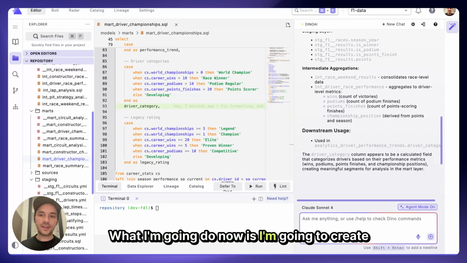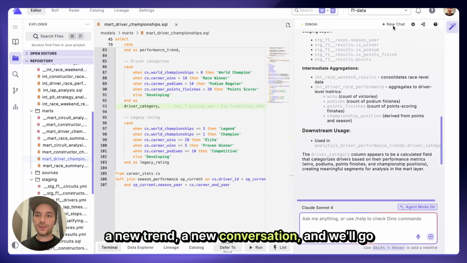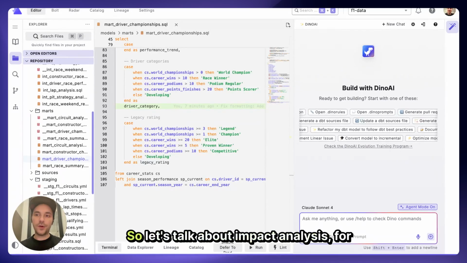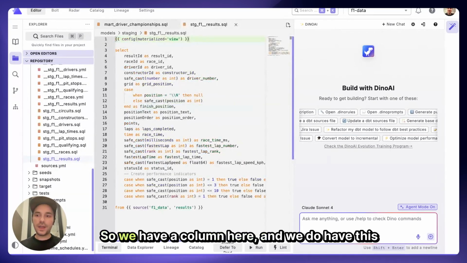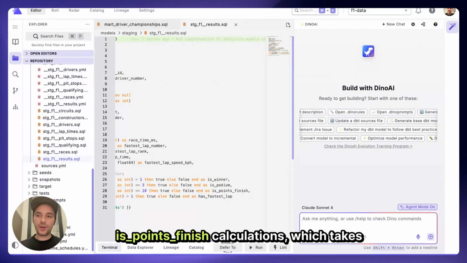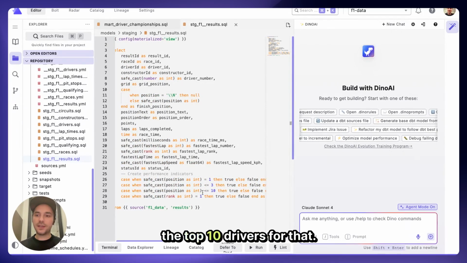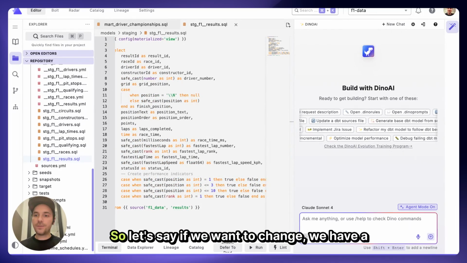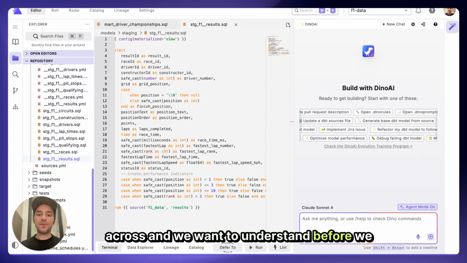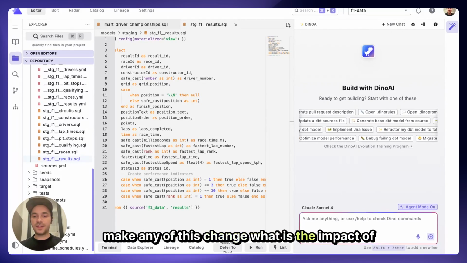What I'm going to do now is create a new thread, a new conversation, and we'll go with a different prompt here. So let's talk about impact analysis, for instance. We have a column here, points finish calculations, which takes the top 10 drivers. Let's say we have a change in definition, and before we make any of this change, we want to understand what the impact of it is.